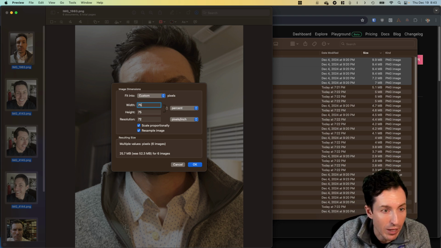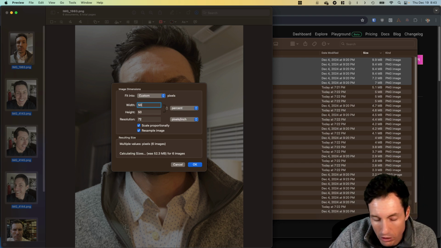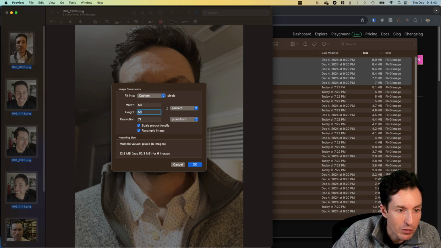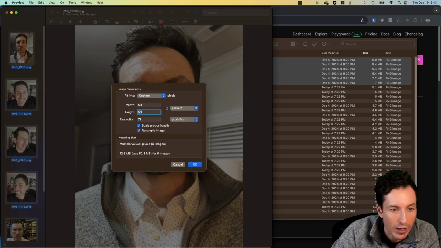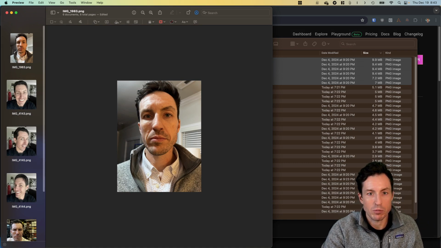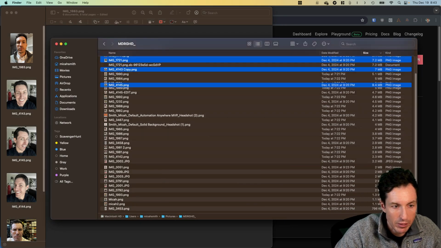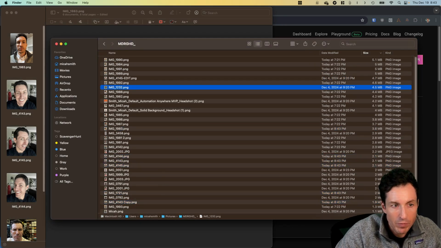I'm going to say that I want the height and width to be 75% of what it was. Even that, let's go a little bit more. 50% of what it was. So we're going to 12.8 meg for the 6 images instead of 52.3. That's fine. It's going to go through and make those adjustments on those images, and that will shrink down my file sizes a little bit. So little bonus tip there.